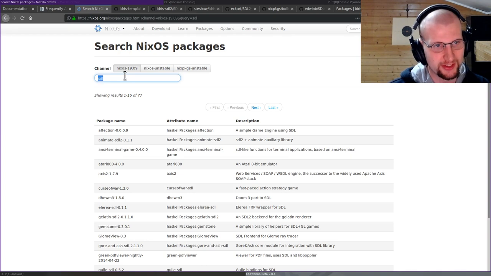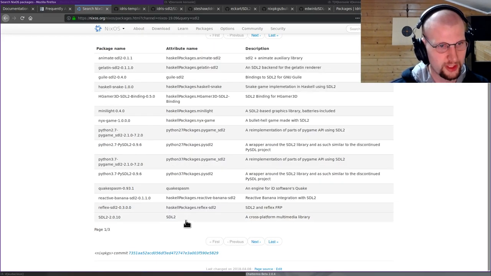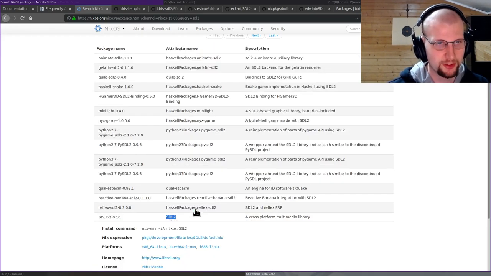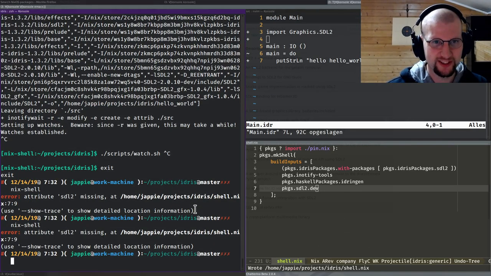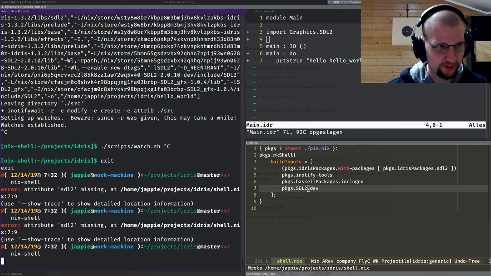Haskell packages. No. I just want to have SDL2. Just the thing. Oh yeah, just with capital letters. How about that? Could you at least tell me? Why are you case sensitive at all? Maybe it's still dev though.